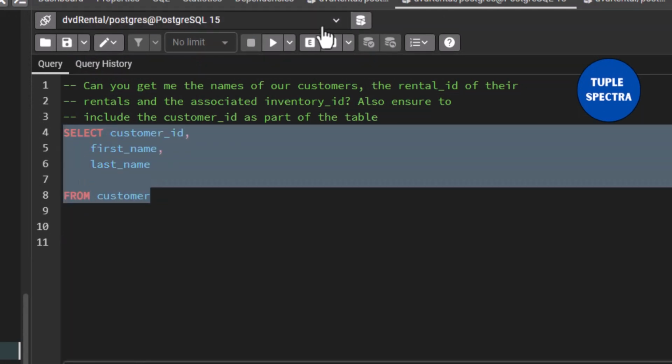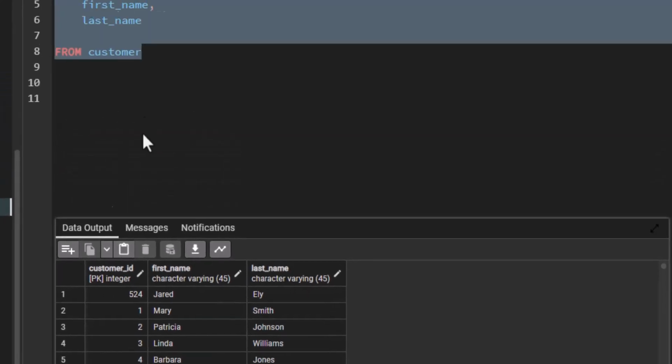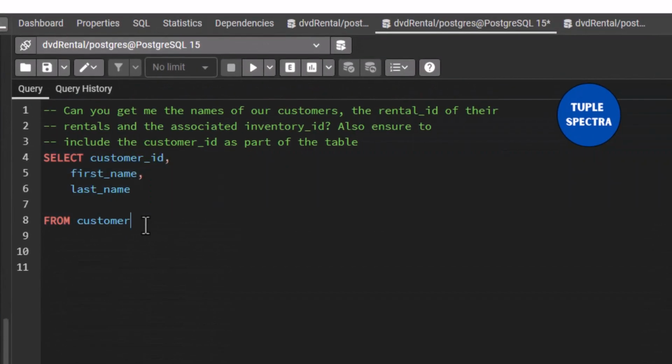Now if I rerun this again, we know that we have customer ID, first name and last name, right? And also take note, we want to join this with the rental table. How do we do that? And remember, we just said we want to use inner join because we want to bring back what is in the customer table and what is also in the rental table that have matching keys, that have matching values of the customer ID. Okay, so now I will say inner join. Now if you say inner join, what table are you joining it with? I want to join it with the rental table.